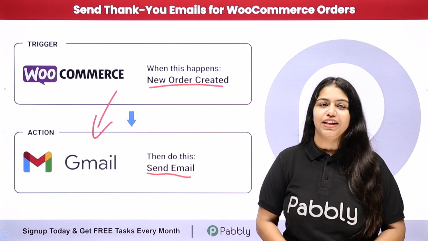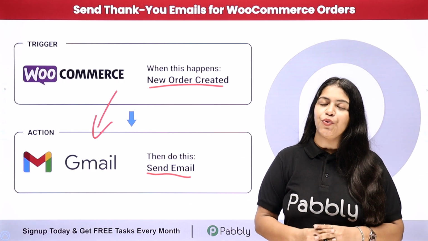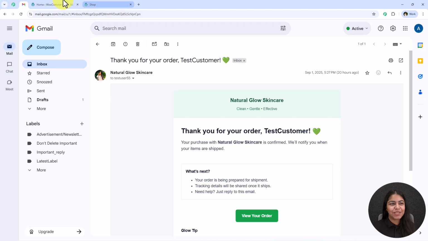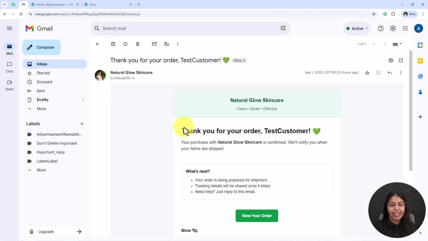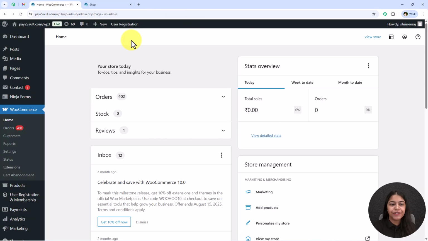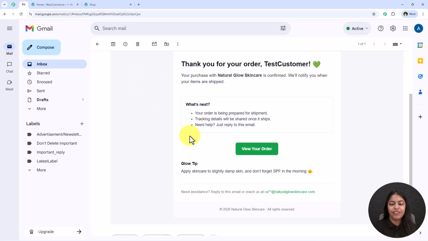So if you also want to create this amazing automation for your own business, then for that you have to come with me towards my screen. Welcome to my screen everyone. So let's begin and create a connection between WooCommerce and Gmail in such a way that whenever we receive a new order from WooCommerce, a personalized thank you email will be sent right over here.